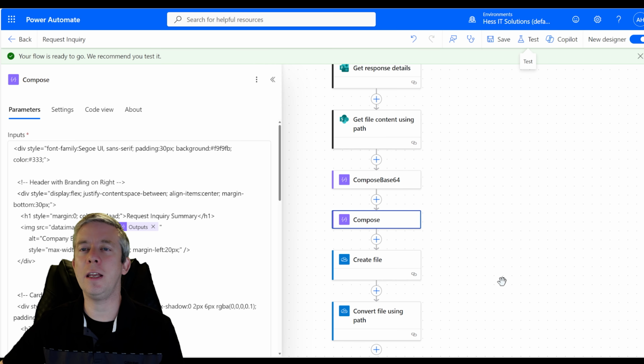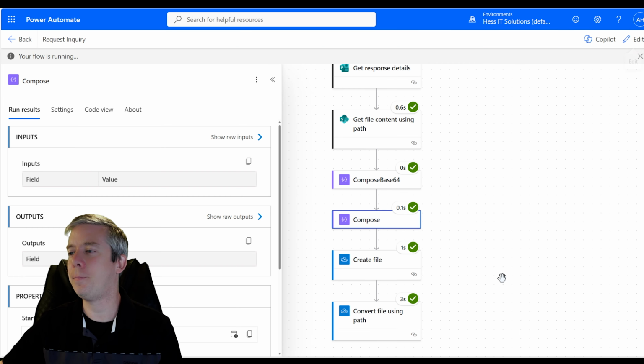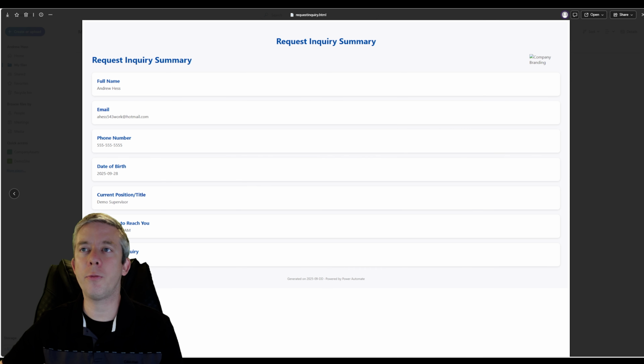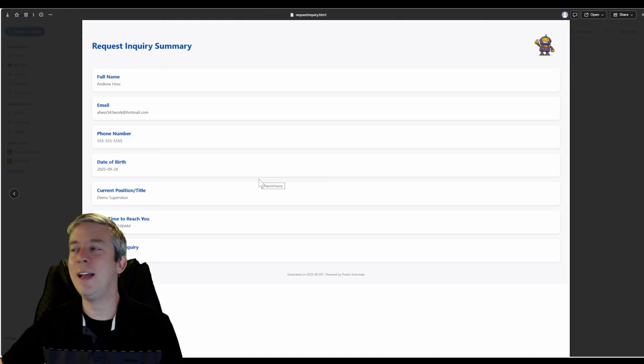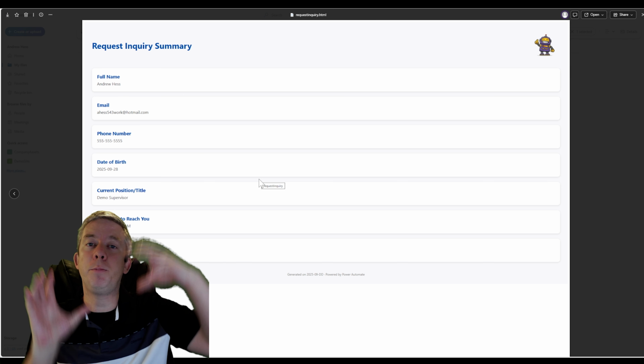Let's see what the document looks like now. All right, it all ran through. Go to OneDrive. Let's close this down. Reopen, modified a few seconds ago. And there it is. Now we have this beautiful form.